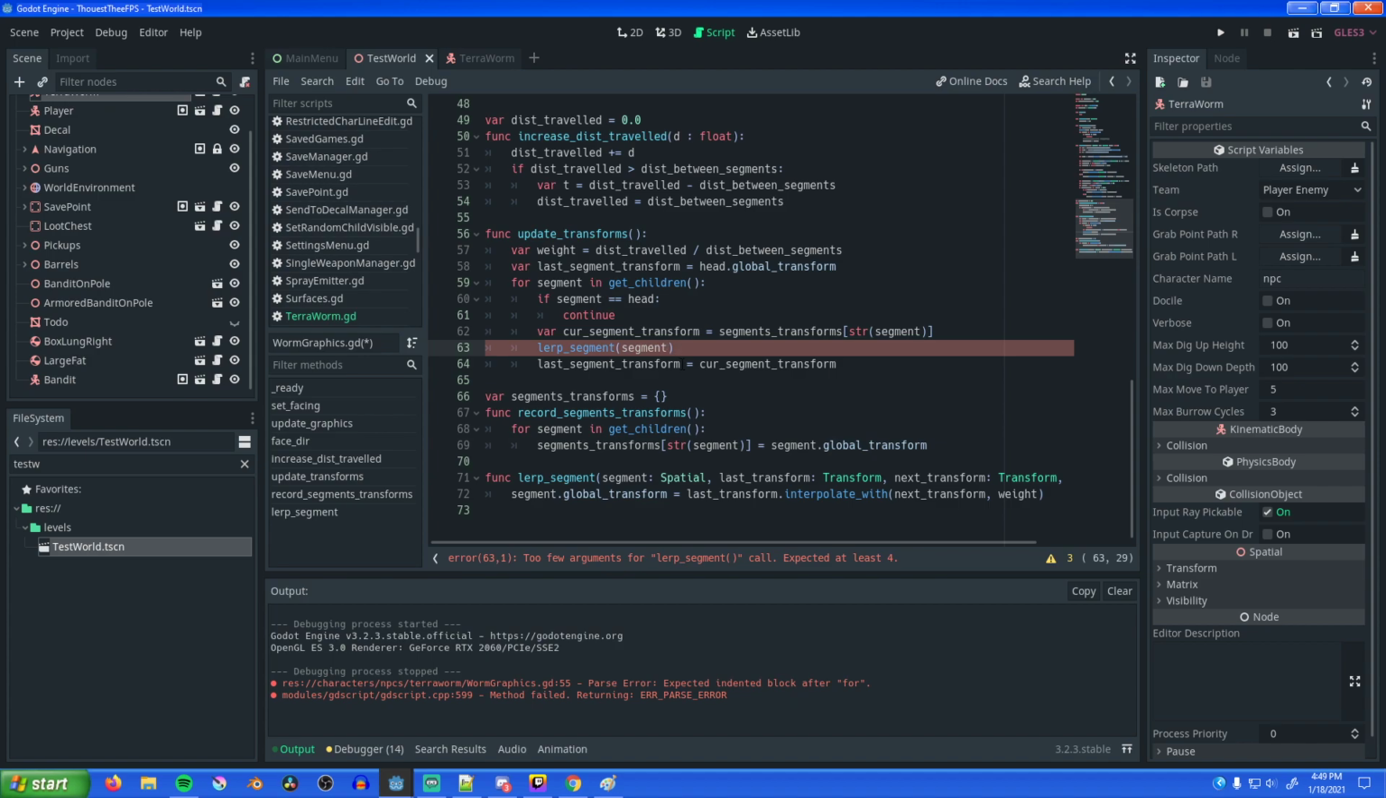Okay, so that, okay. Segment, let me go from last transform. Right, so we'll say this one to this, and then pass in weight. There we go. So that should do it for updating those.